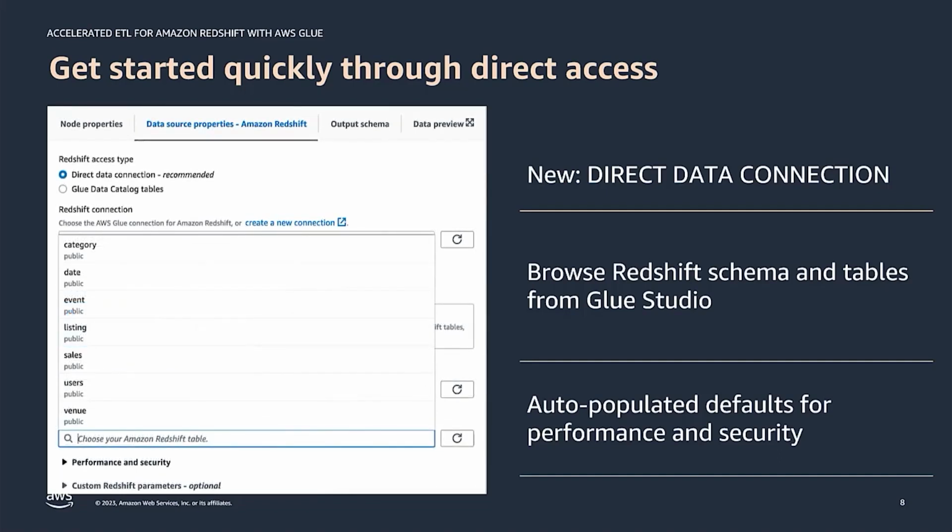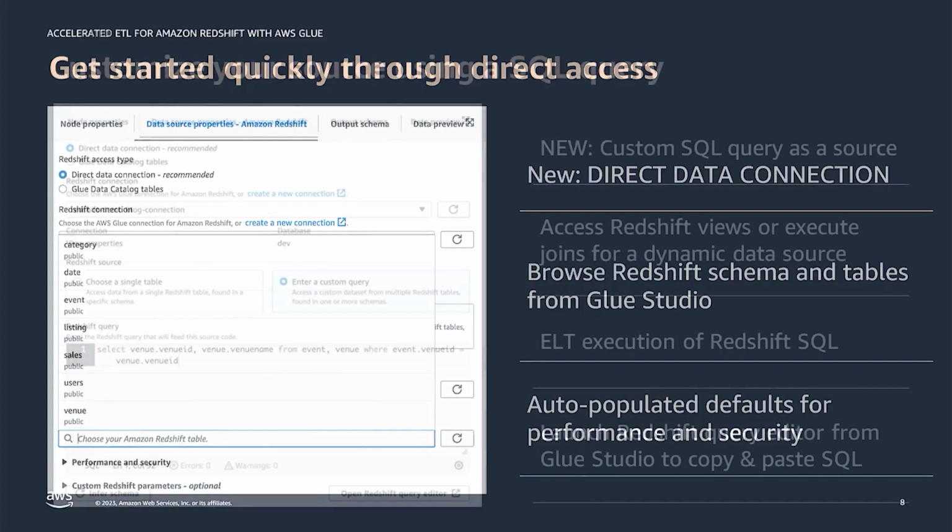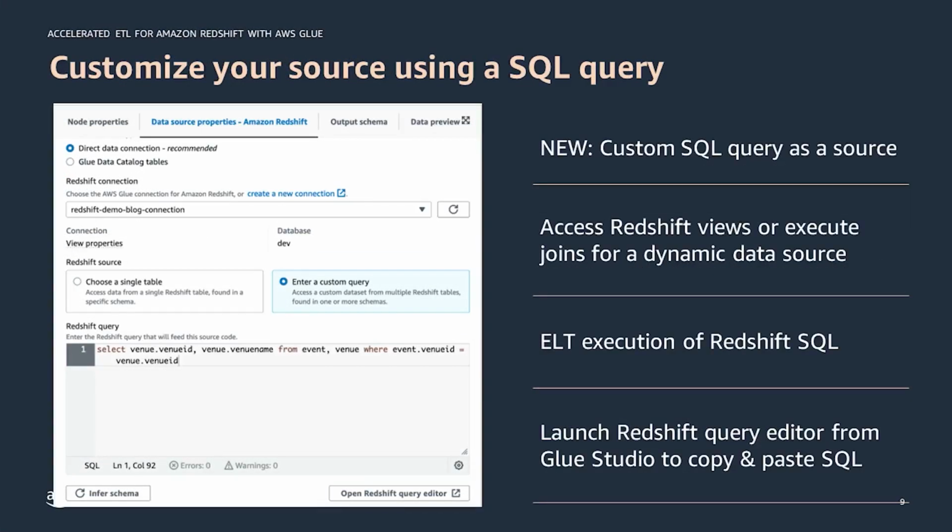This allows you to browse Redshift schema and tables directly from Glue Studio, as you can see here. Our latest Glue and Redshift enhancements also allow you to customize your source using a SQL query. So you can access Redshift views or execute joins for a dynamic data source, execute ELT right on top of Redshift with Redshift SQL, and launch Redshift Query Editor from Glue Studio to copy or paste SQL for those developers who want to make slight code changes or reuse their Redshift SQL.